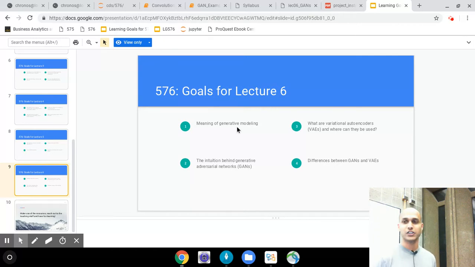The second point is we'll look at the intuition behind two interesting architectures, both for unsupervised learning. The first one is called generative adversarial networks, and the second one is called variational autoencoders, so points 2 and 3. These are interesting unsupervised learning techniques that you might not have seen before. They are used to generate new samples or new observations, so given data, you do some unsupervised modeling.